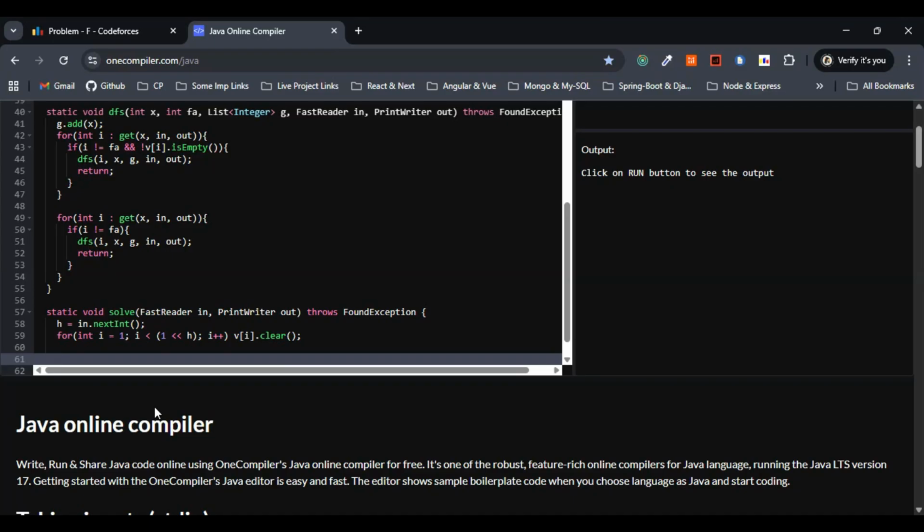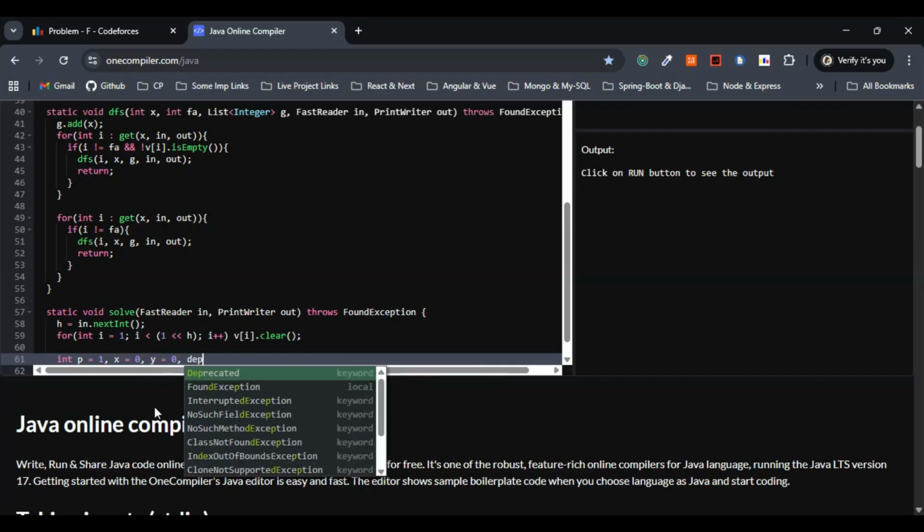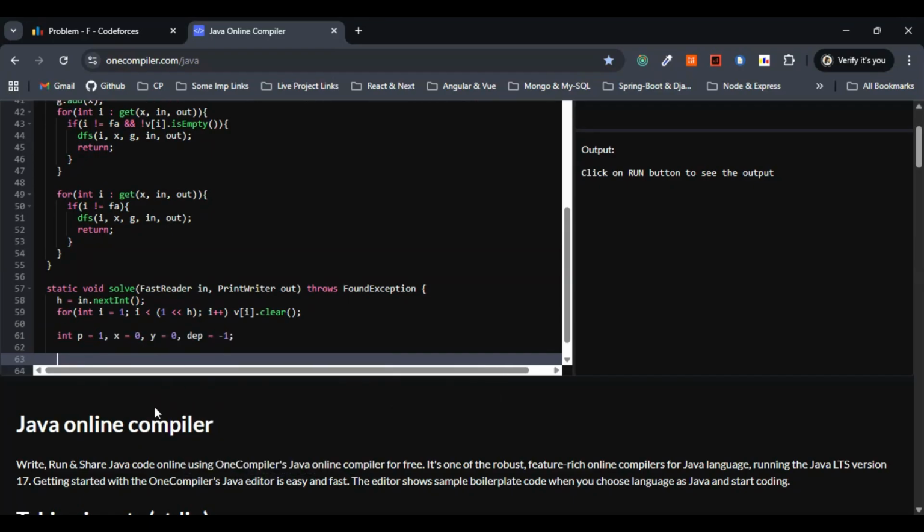Now we know p, x, and y. So we will be making use of variable dep. Dep is nothing but the current known distance, right? In terms of the middlemost. So we will be setting this one to -1 initially because it means not yet set. We haven't set that one yet. So these are the variables that we'll be initializing. So I'll just be going with int p equals 1, x equals 0, y equals 0, as well as dep equals -1. Yep. Now we have the idea.